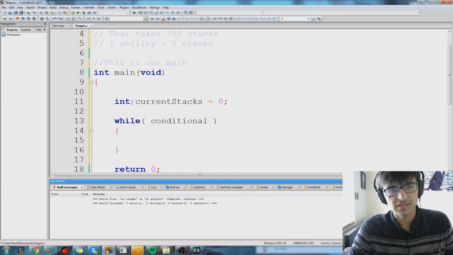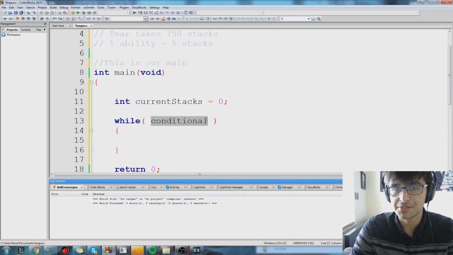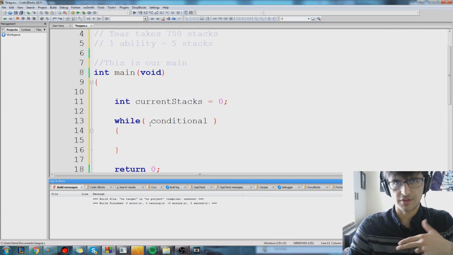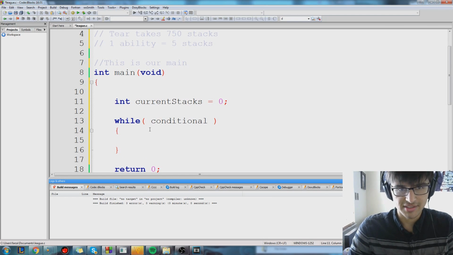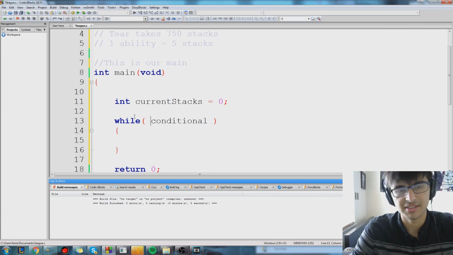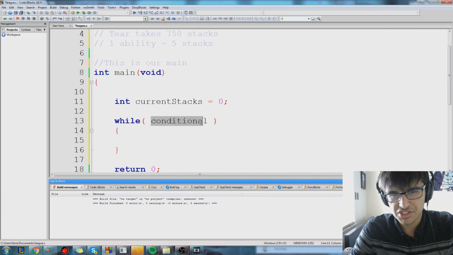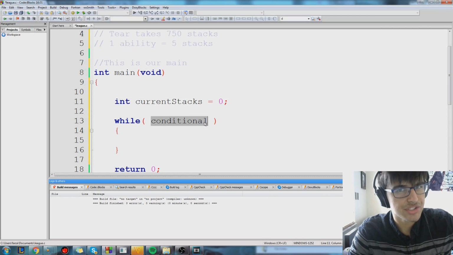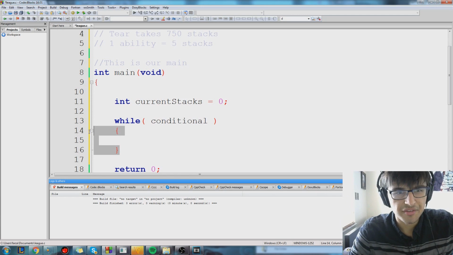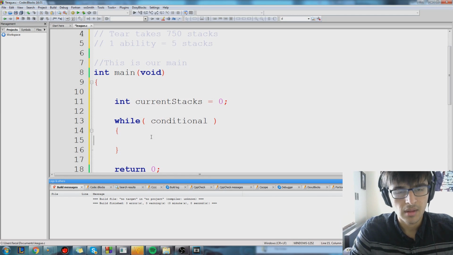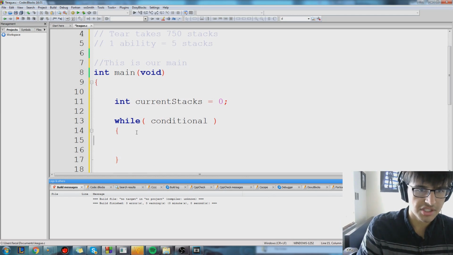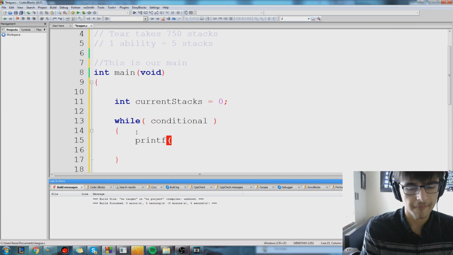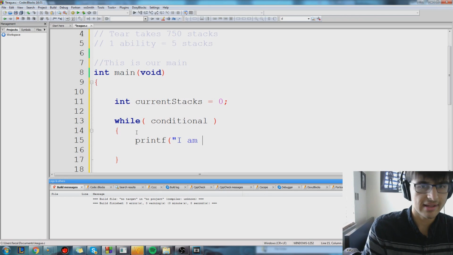All right. So this conditional, by the way, is plain English. I'm going to replace it with real code later, but just for understanding's sake. Basically, what happens here is we first check some conditional, and as long as that conditional is true, we're going to run whatever code is underneath this while loop. Let's just get right into it. I feel like if you see a simple example right now, you understand it pretty quickly. So let's printf "I am stacking."